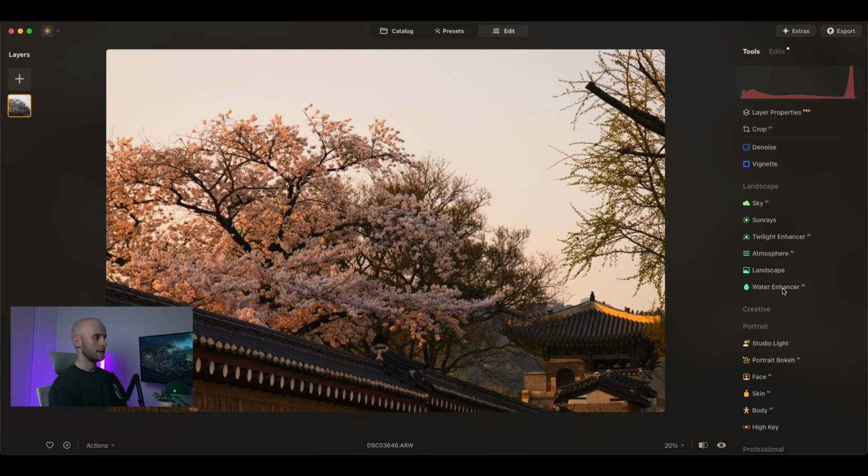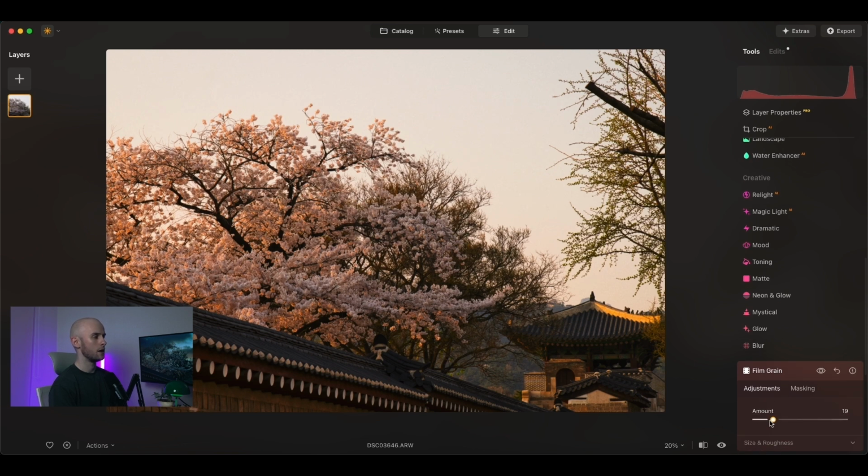We've also got the water enhancer there as well if you've got any water in your image, which I don't here. So let's move on to the next section, which is creative. There are a lot of cool tools in here, and I advise you to go through and try each individual one out so that you can understand what it does for your image and see if it works for your style of photography. I'm just going to use the film grain tool for now and apply some of that.